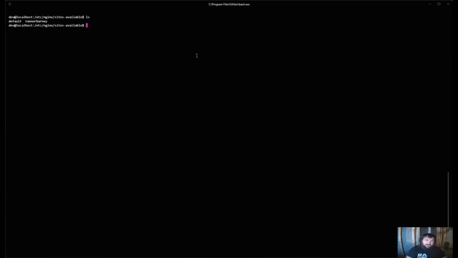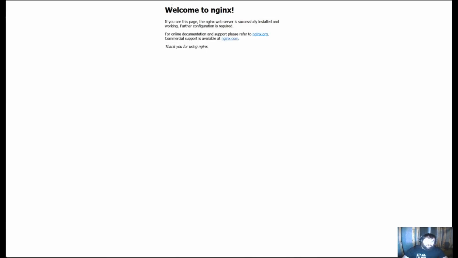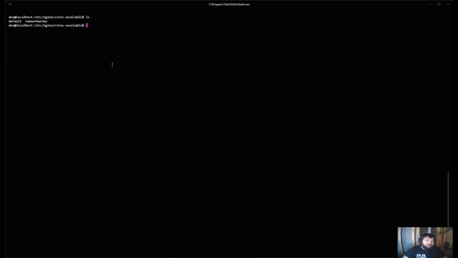All right, so we have the default Nginx site, and then we're going to set up the other one, our Tanner Barney site that we created the index file for. So in sites-available, all we need to do now is set up a symbolic link between the two. We're going to do a soft link from Nginx sites-available Tanner Barney, and that's going to map to Nginx sites-enabled. Okay, and that should work.